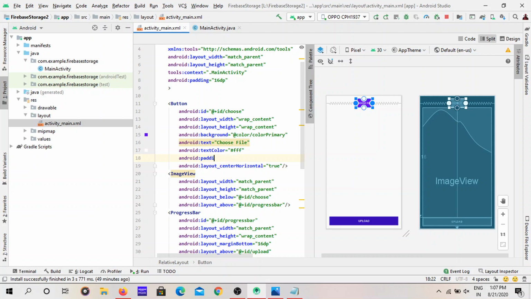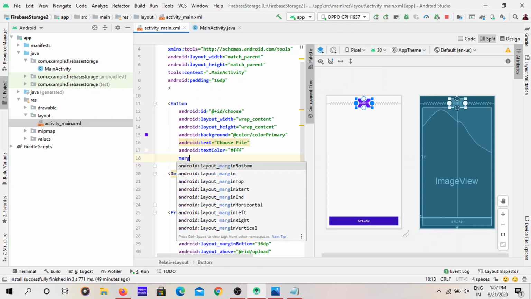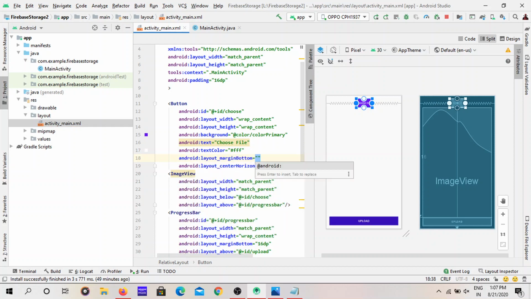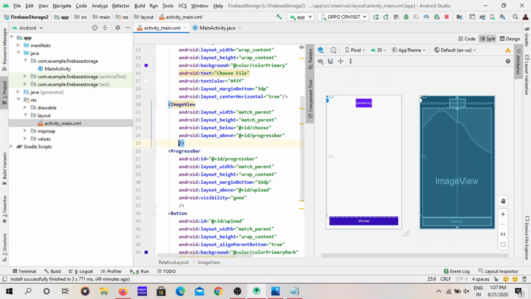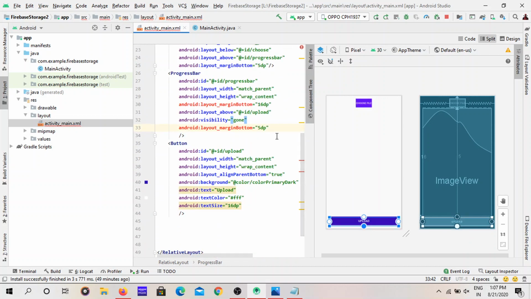Okay, let's not give padding, let's give some margin bottom, some 3, 4. Okay, 5 dp is enough, and give the same margin bottom to the image view and to the progress bar. Okay, it already has some margin bottom.